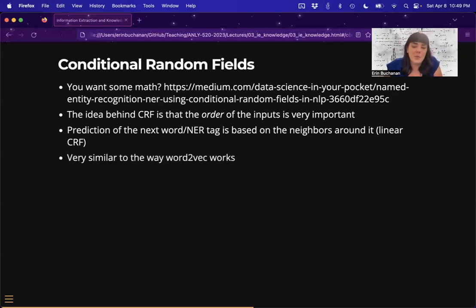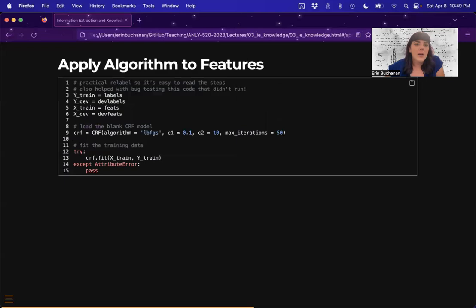And this is actually very similar to the way that Word2Vec works. Okay? And so we'll consider Word2Vec later. It's a very popular model developed by Google. If you've heard of fastText, that's Facebook's version of Word2Vec. And so both of those use this idea of word chunks, and the order is the most important part at predicting what comes next. Okay. All right, so let's apply that to features.